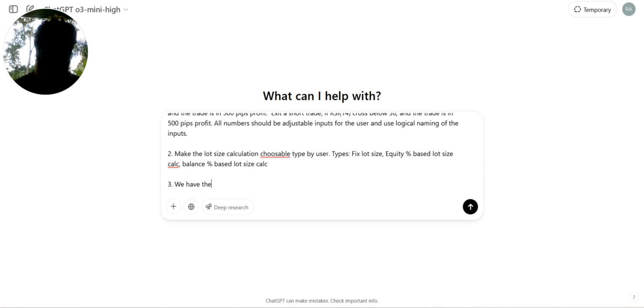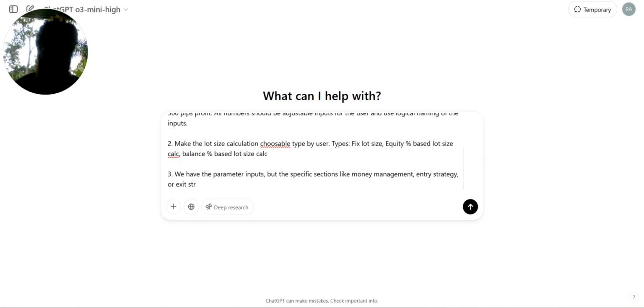And let's do something here, because I don't want to do that in code either, as I said. We have the parameter inputs, but the specific sections like money management, entry strategy or exit strategy are not really separated by strings with specific names.